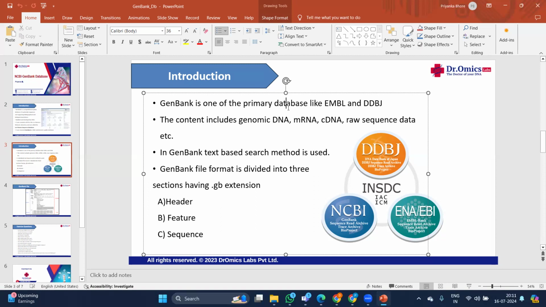Ayush sir, do you want to say something about the primary database? If you're not comfortable unmuting yourself, you can just answer in the chat box. That is also fine for me.